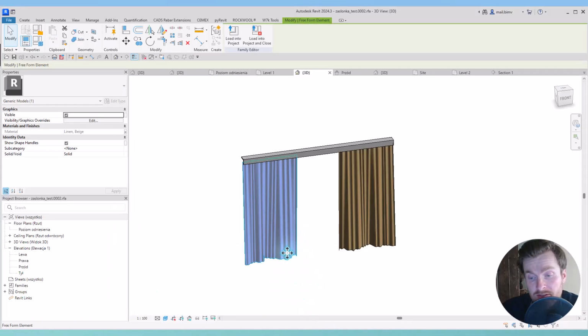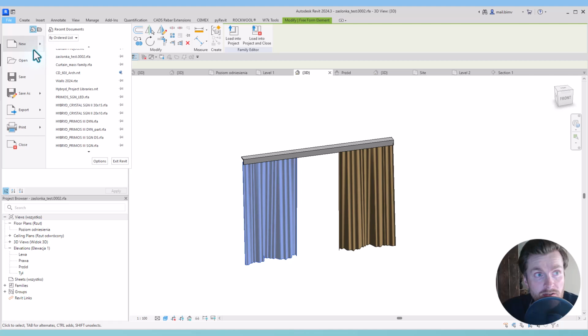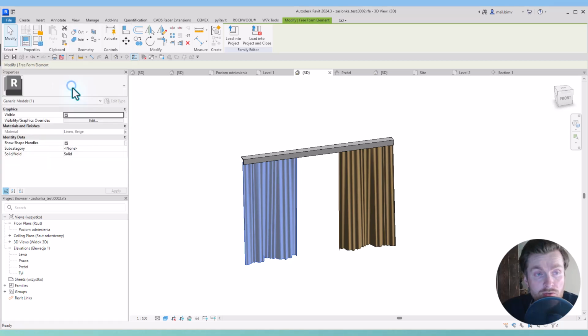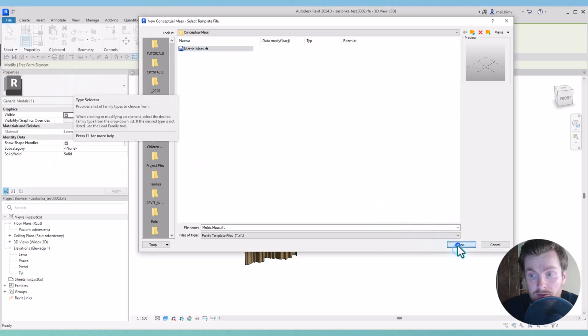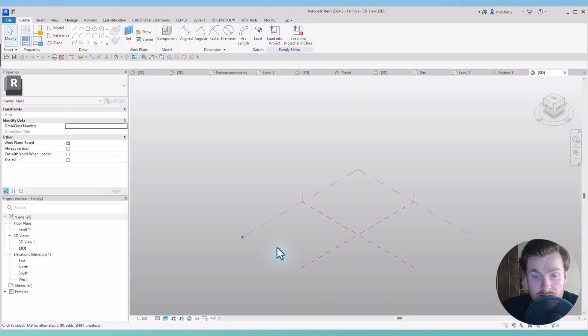We need to create such a form. Once the plugin is installed, what you need to do is create this form. And you can do it directly in Revit or in other software. I will show you two methods. The first would be using Revit, so I will go to New Conceptual Mass and open the Metric Mass template.